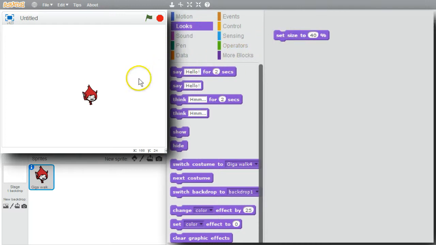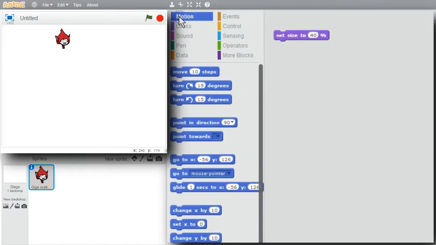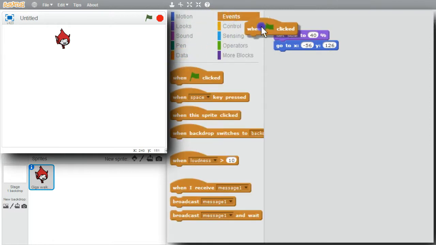Good. I'll have Giga start up here. Go to motion. Go to. Now Giga will always start in that position. Do this when the green flag's clicked. I want to move Giga around with the keyboard arrow keys.